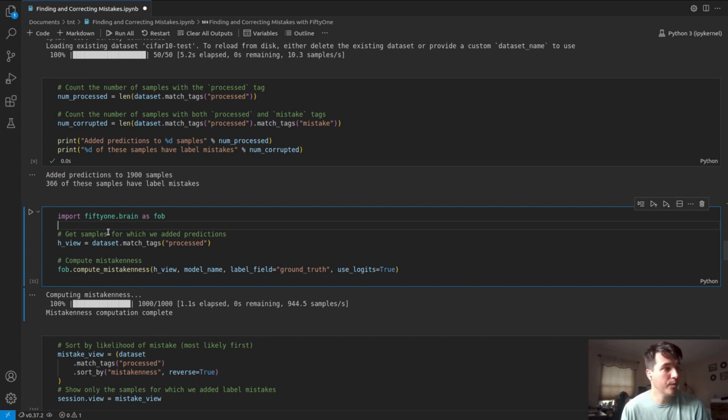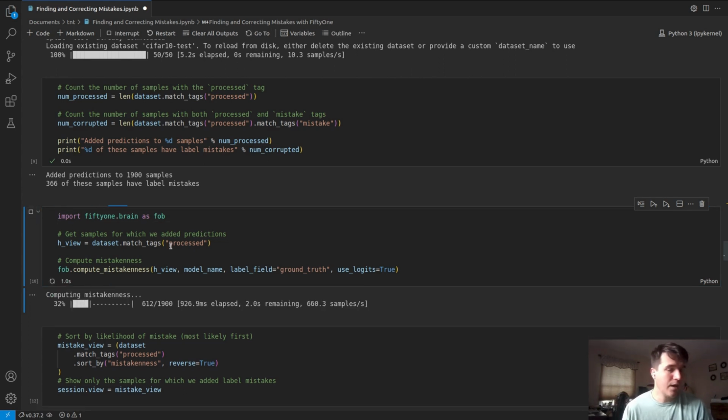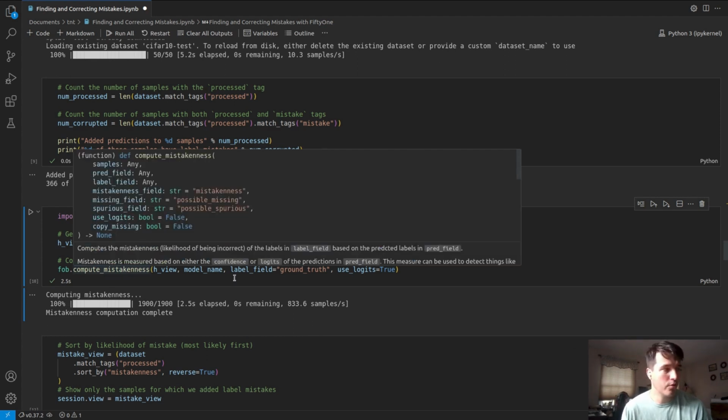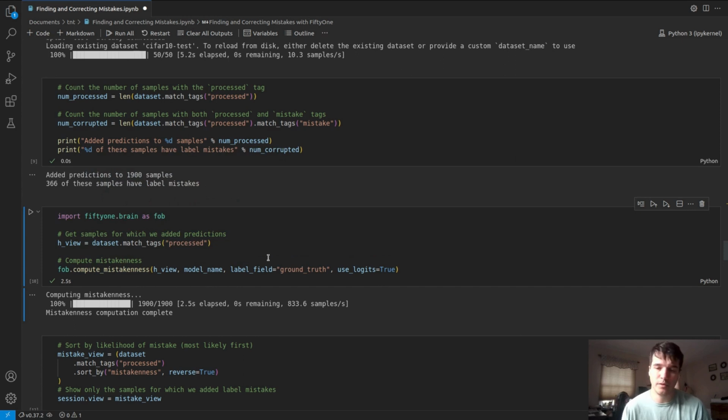Now, before, we computed uniqueness with FiftyOne Brain. A new function we can use is called compute mistakenness. With compute mistakenness, we can find, based on what the labels are and what our predictions were, how wrong we think, or how confident we are that there might be a mistake there. I will link in the description to this video all the documentation for where you can find these functions or tutorials on how to follow things like finding duplicates or finding classification mistakes.